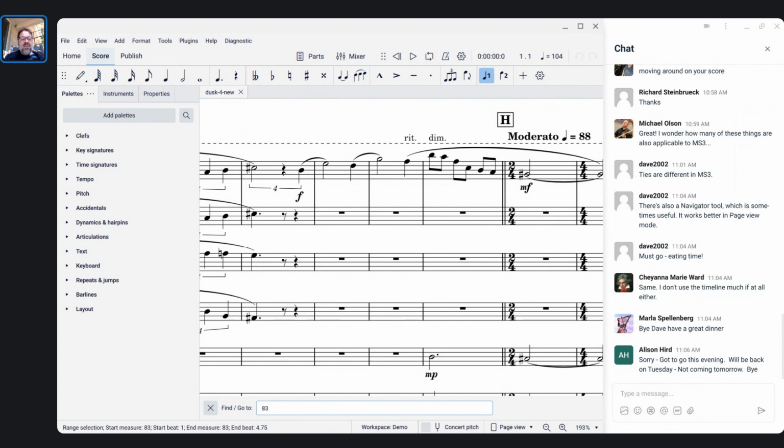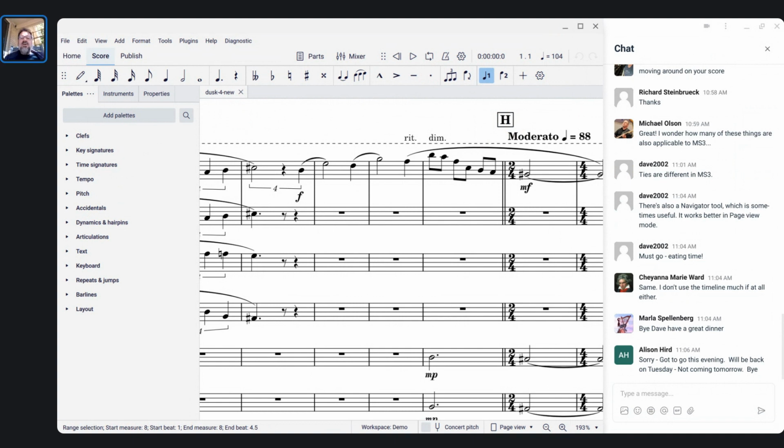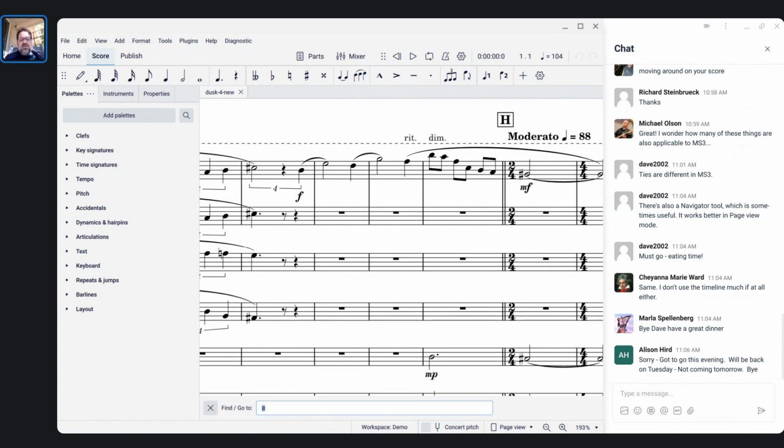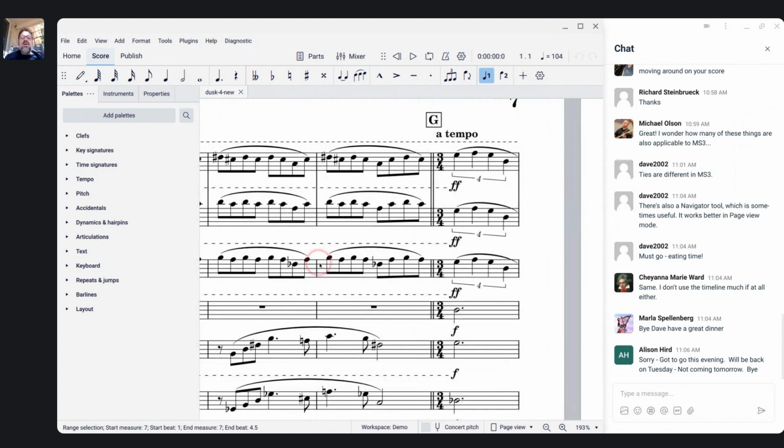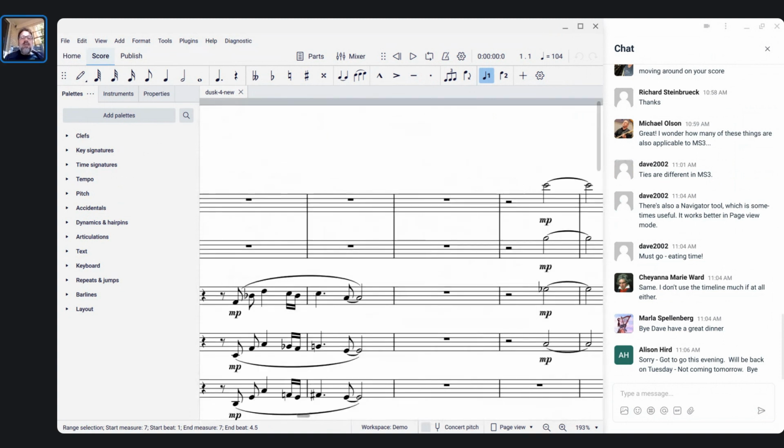Are there not 83 measures in here? Is that why it's not doing it? I thought the piece was that long, but let's say measure 8. Maybe I have to hit enter. Huh. It appears that the measure number search did not work. That's quite disconcerting because it always has worked. Huh. All right.